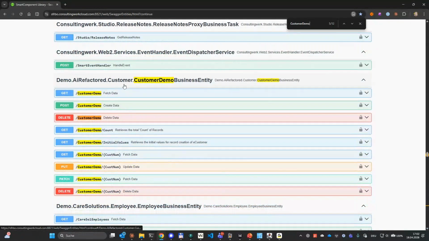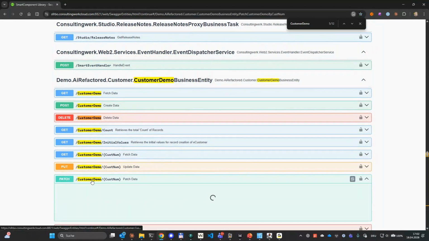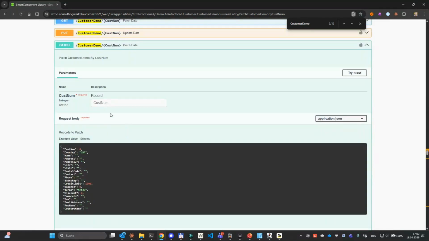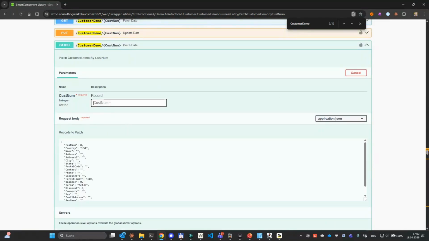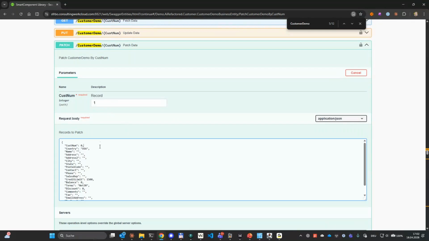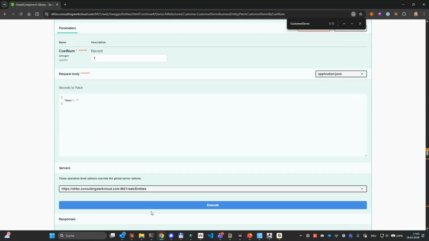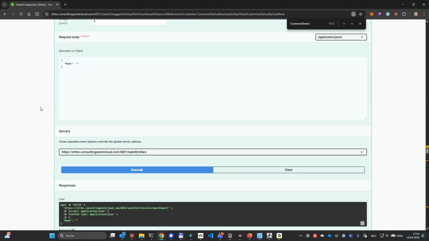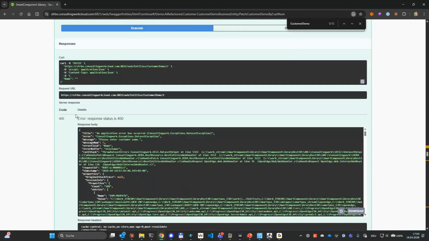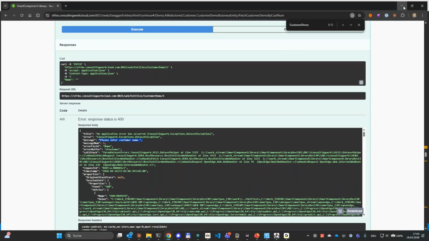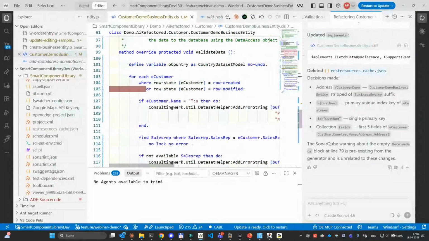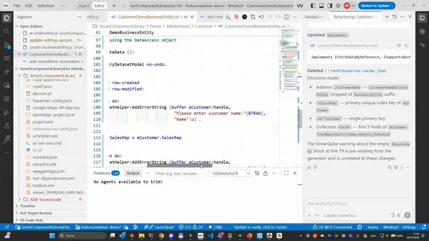And now we see here the endpoints that have been refactored. What I could check now is that when I do the patch method to update individual fields of a given record, the easiest is to try what happens if I leave the name field empty and run that. Then I see the error message, please enter customer name. And that is the message that has been returned by the first validation rule taken from the update editing.